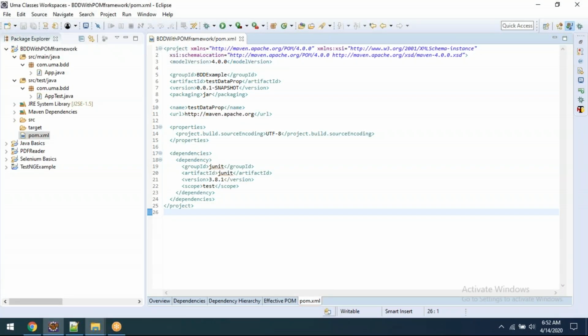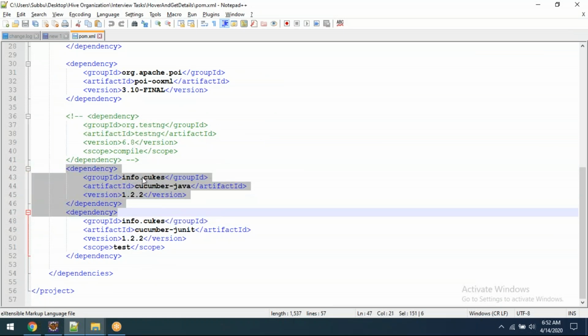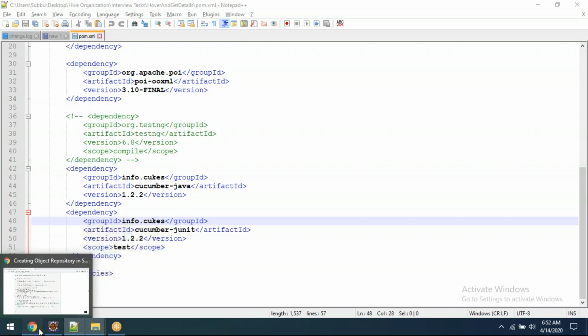Hello. See here, while adding the BDD Cucumber jars, there are two sets of jars, or two versions, available. One is info.cubes and another one is IO Cucumber. You're able to see, right? Info.cubes something Cucumber. At the same time, another one is called IO Cucumber.